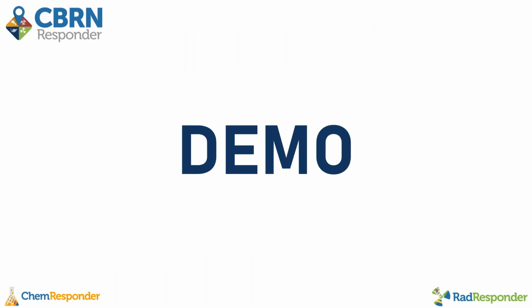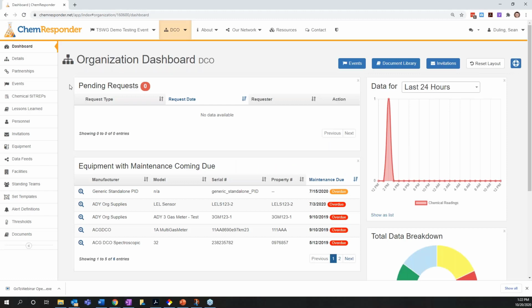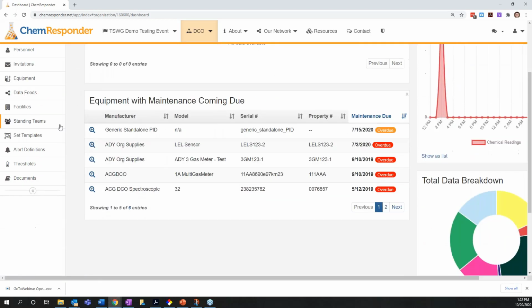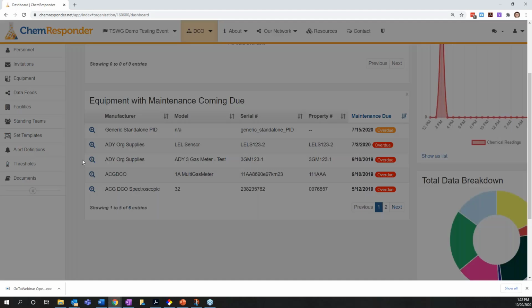Okay, I'll switch screens here so I can do a short demo. You should now be looking at my web browser. I'm in the organization space for this demo, chemical org. I'll also point out, on the homepage dashboard for the organization, we have an equipment with maintenance coming due tile. So it's a snapshot of maintenance due for the organization, as you can see here.